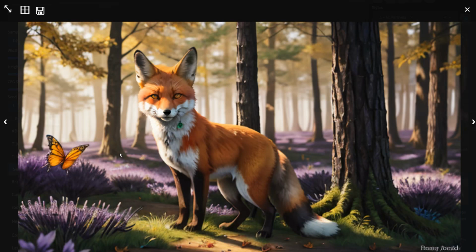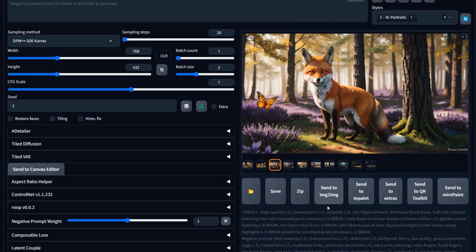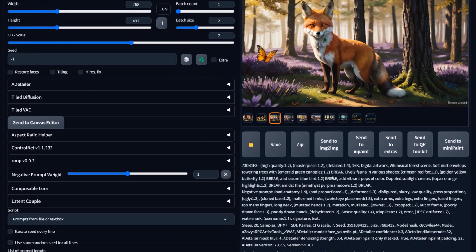It's interesting, it had a little jewel on it. But here we got the lavender tree, or the plants. There's different trees. The orange butterfly. What do they call the fox? It was a crimson red fox. So it understands that it's a fox, but it's a deeper color.